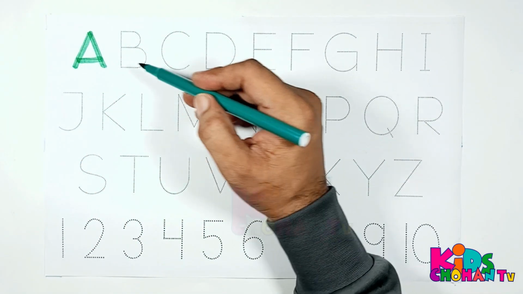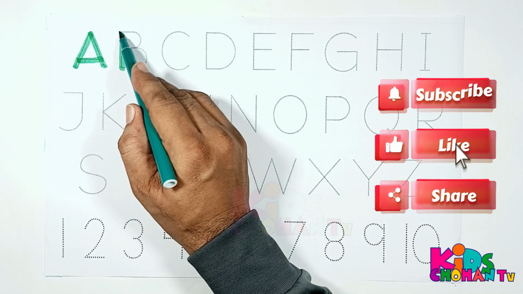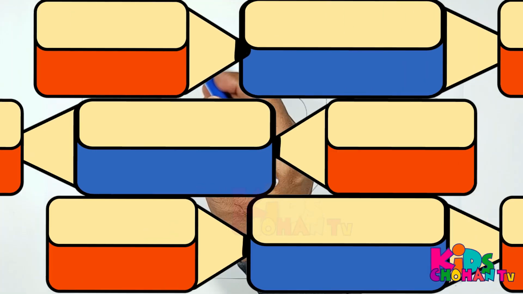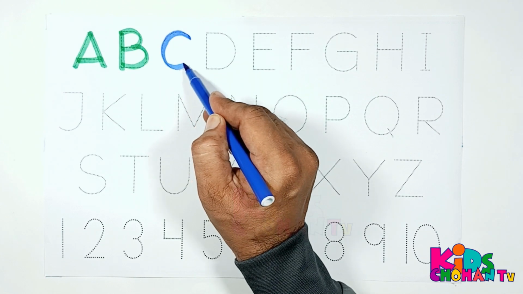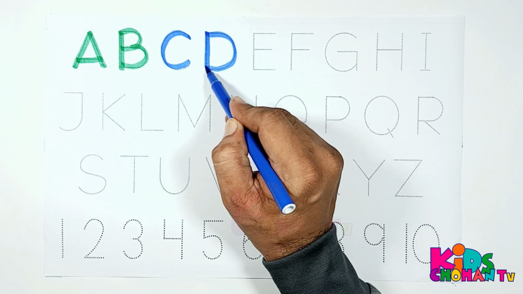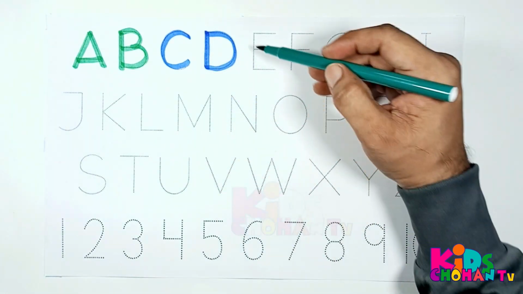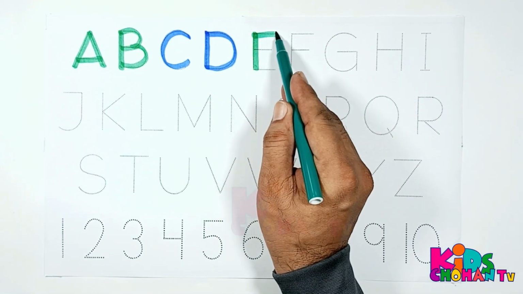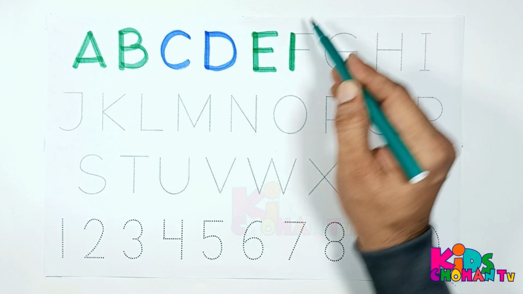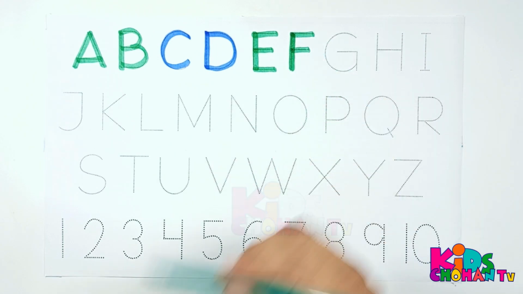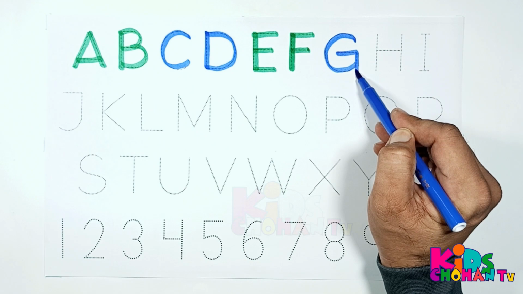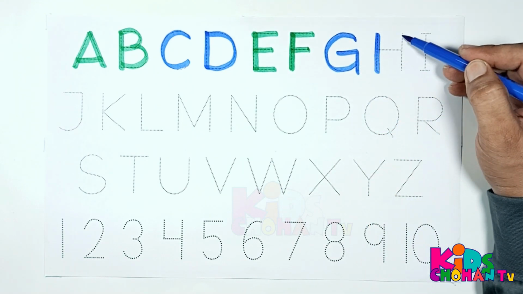A. A for apple. B. B for ball. C. C for cat. D. D for dog. E. E for eagle. F. F for fish. G. G for goat. H. H for horse.